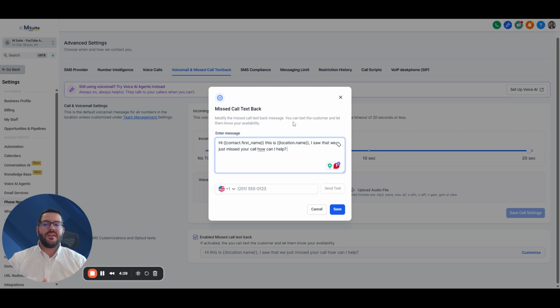Perfect. So now when this message comes through, let's say our contact's name is Jared. This text then automatically, without doing anything manually, upon missing their call, they're going to get the voicemail message that you've recorded and uploaded. They're going to be able to leave that voice message. And shortly thereafter, they're going to get this text. Hi, client name. So let's say Jared. Hi, Jared. This is M-Suite powered by Make You Growth. I saw that we missed your call. How can I help?